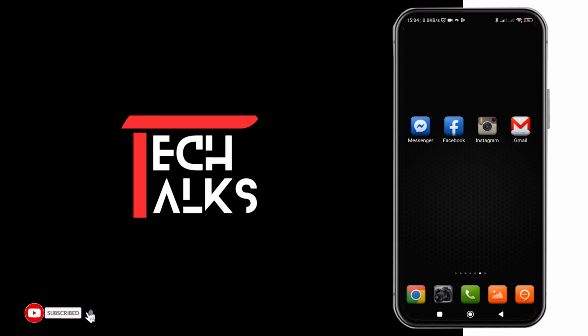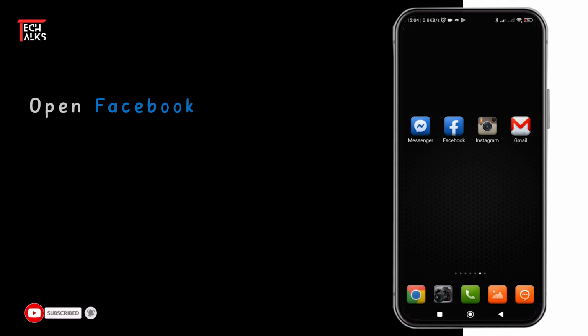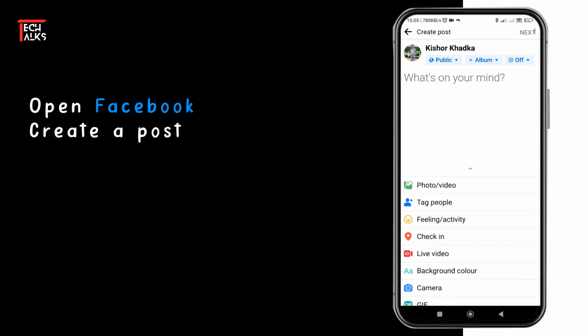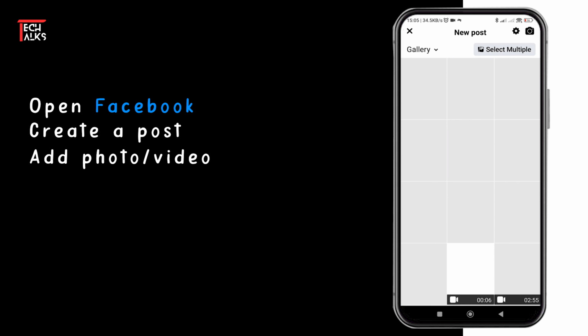To write Facebook captions using Meta AI, open Facebook. Now click on the plus icon located on top right hand side of your screen and then click on post. Here on the middle of your screen you can see photo/video. So click on that to add photo or video.